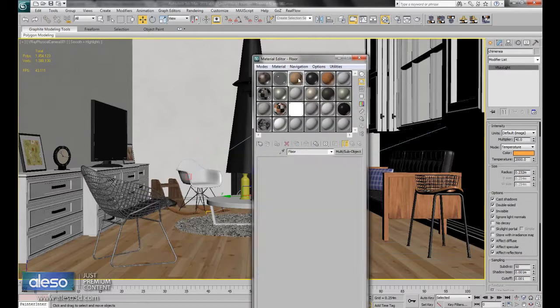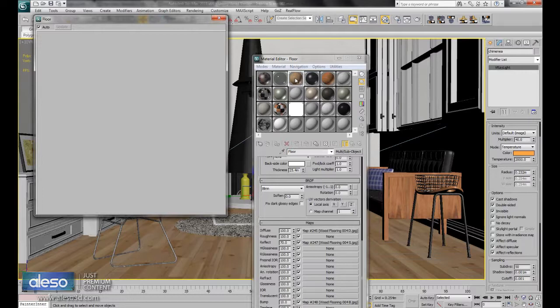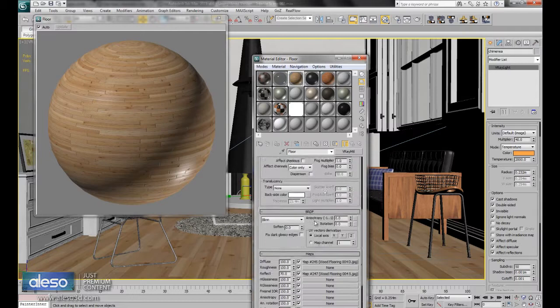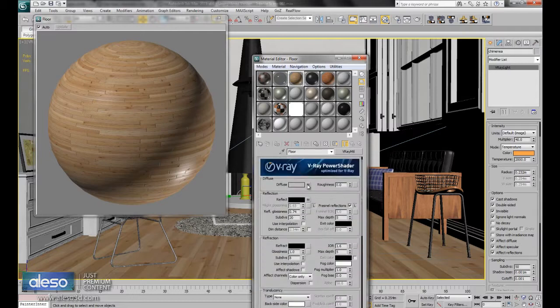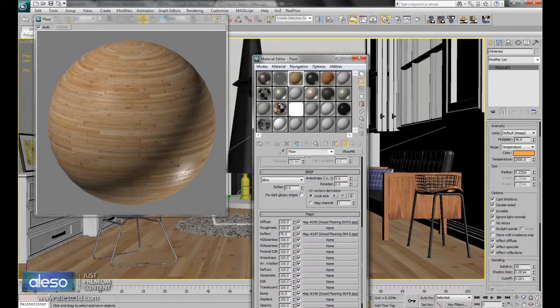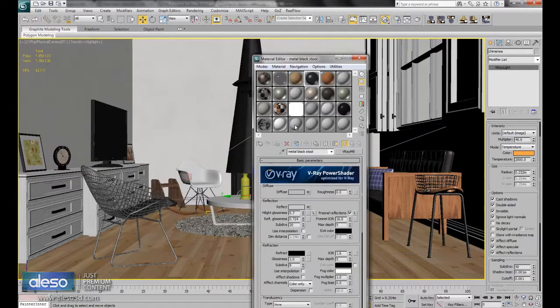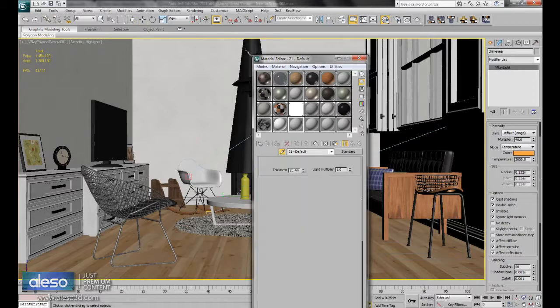Some of the materials, for example, let me show you the setup for the floor. If you see, I use a diffuse map, specular map, reflection, and the bump map. Let me show you the fireplace material.